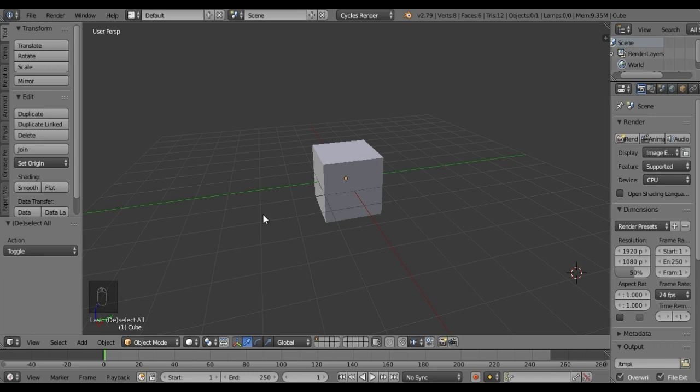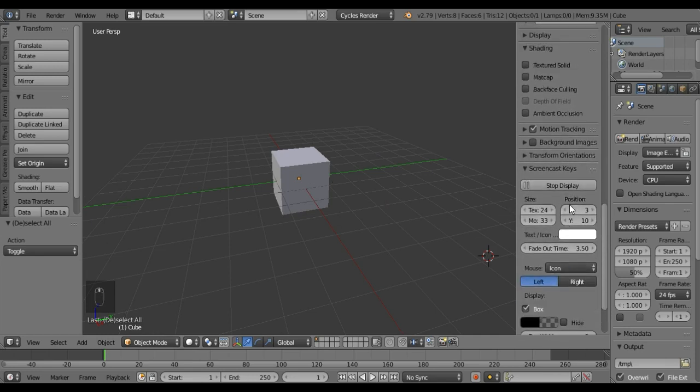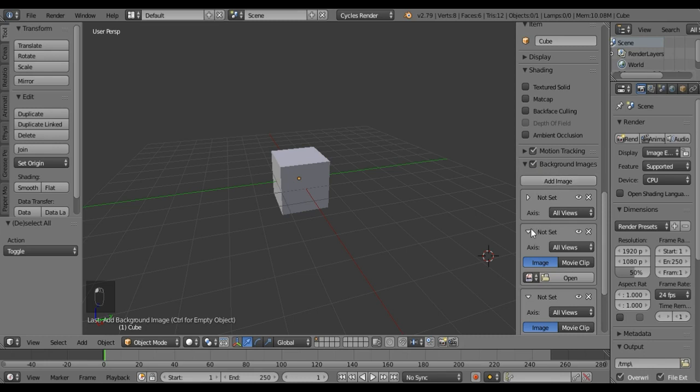And then you can see this accent gray right here because my middle mouse button doesn't work fine, so I'm using that button to rotate the view. So press N to open this window, and then background images, add image. You're gonna add 4 images in here.